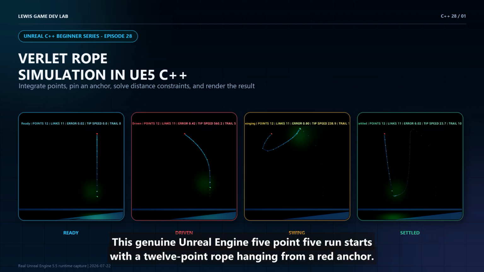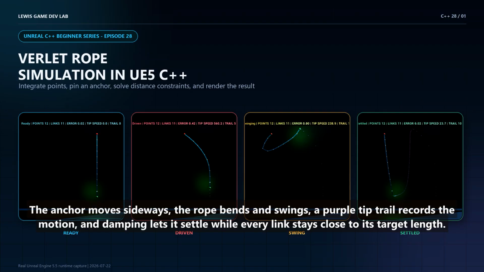This genuine Unreal Engine 5.5 run starts with a 12-point rope hanging from a red anchor. The anchor moves sideways, the rope bends and swings, a purple tip trail records the motion, and damping lets it settle while every link stays close to its target length.